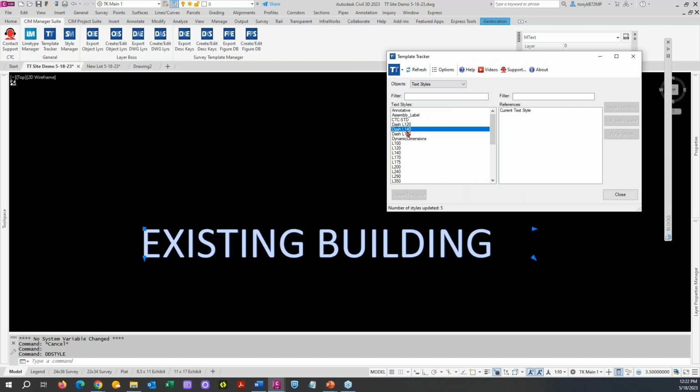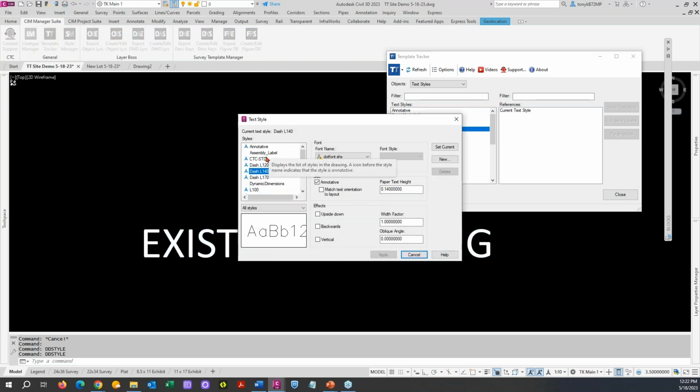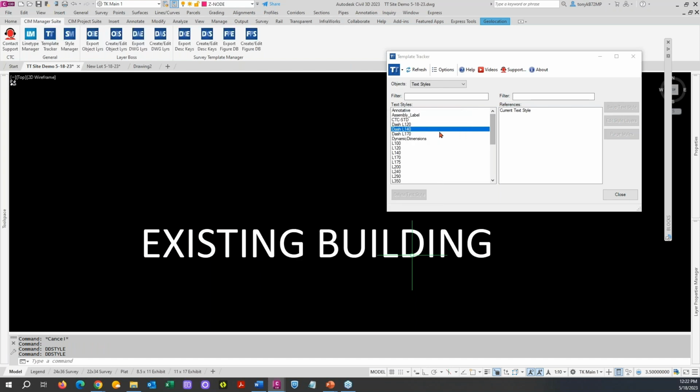Now this is no longer being used. Yes, it is. It's the current style. So we should probably change that, which we can do, and then we can get rid of it. I'm going to make this one current. So now our CTC style is the current style, and now this one isn't being used. Now there's this one and this one, and the fonts are bad anyway, so we can just delete them right out of here. We don't have to find them somewhere else and delete them. We can just get these right out of here.